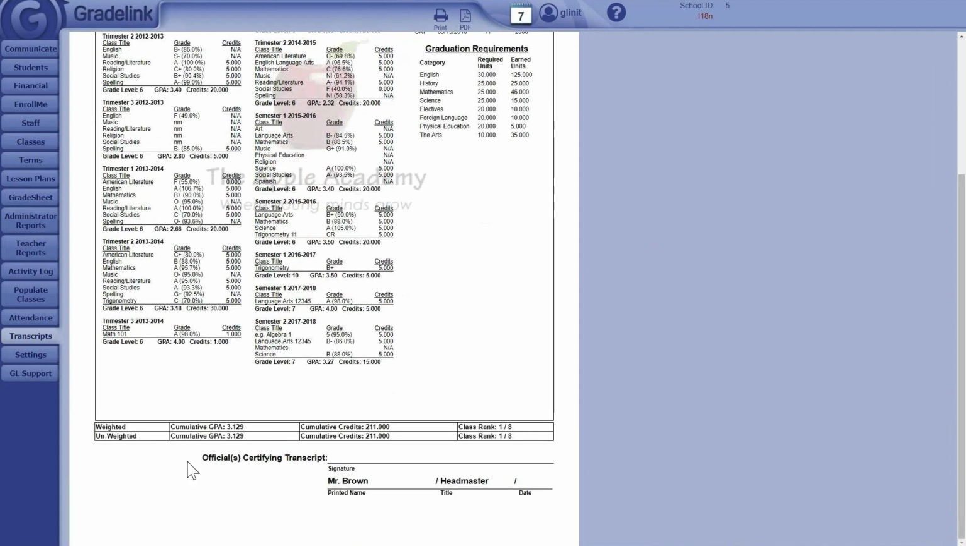At the bottom of the transcript, we can also show signatures, as well as cumulative GPA, credits, and class rank, both weighted and unweighted if you honor honors and AP classes that give you GPA boosts.